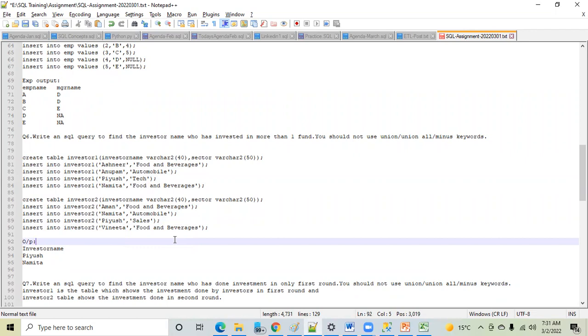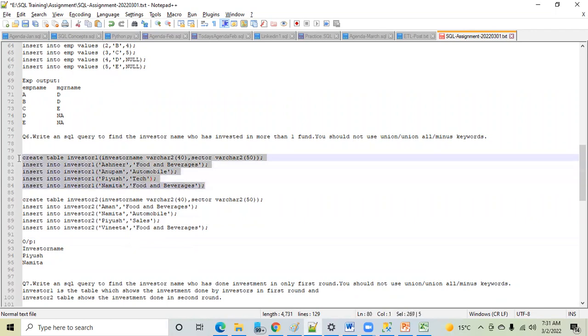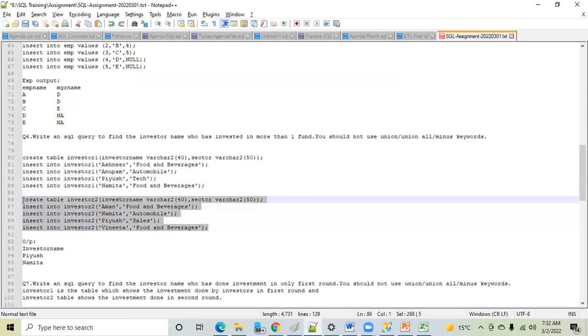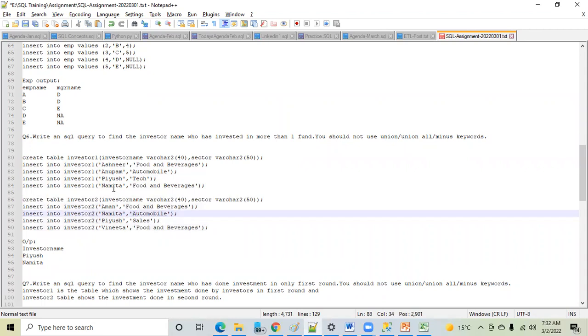Write a query to find the investor who has invested in more than one fund. More than one fund means if I concentrate on this investor one table, I can understand that Ashneer has invested in this, Anupam has invested in this, Piyush has invested in this, Namita has invested in this. But if I come to this table, Namita has invested in a fund related to food and beverages, and then Namita has invested in a fund related to automobile.